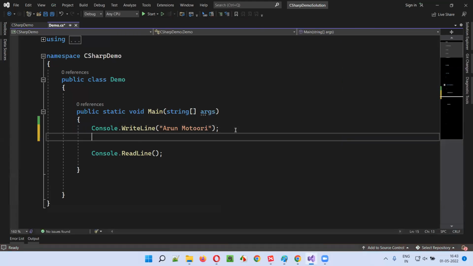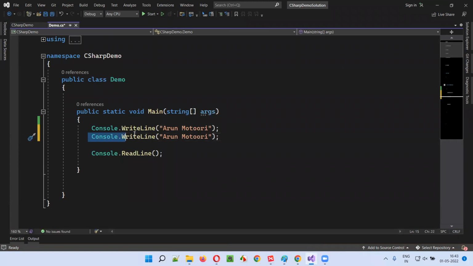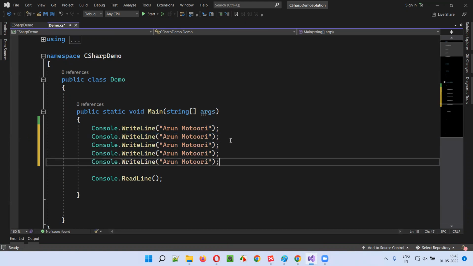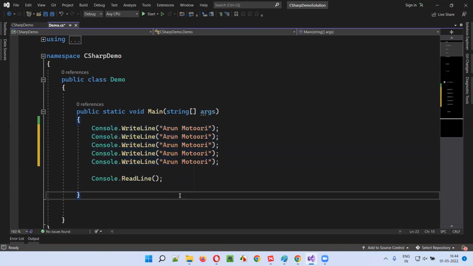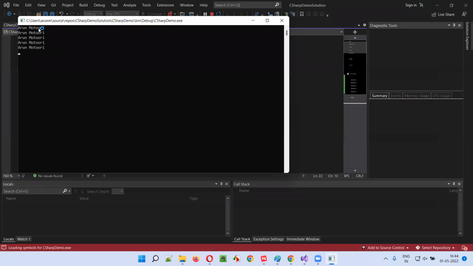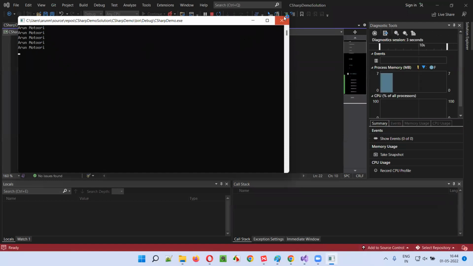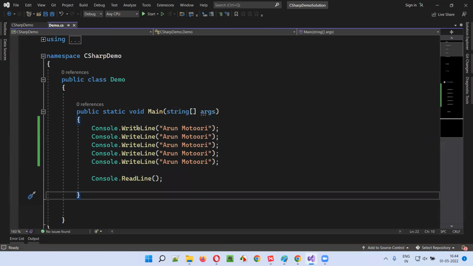What if I want to print my name 5 times? So I have to repeat the console.writeLine statement here like this, Arun Moturi. I'll copy paste just to save the time. 3, 4, 5. If I want to print my name 5 times, I have to write this console.writeLine statement 5 times. Run this code. This time my name will be printed in the output how many times? 5 times. What if my name needs to be printed 10 times?